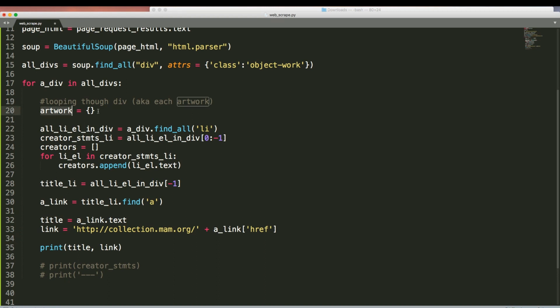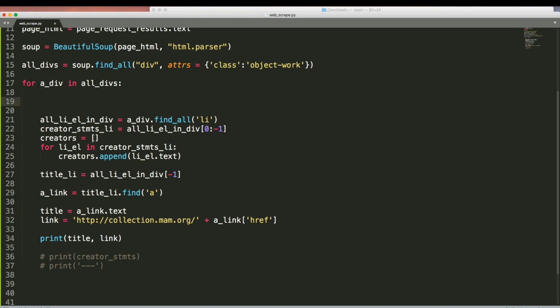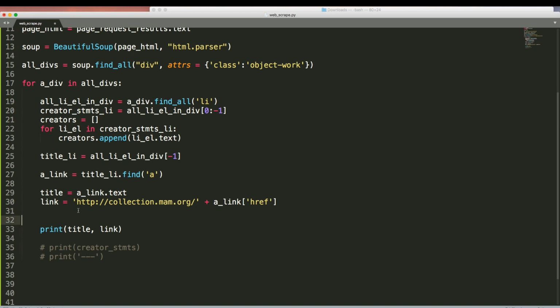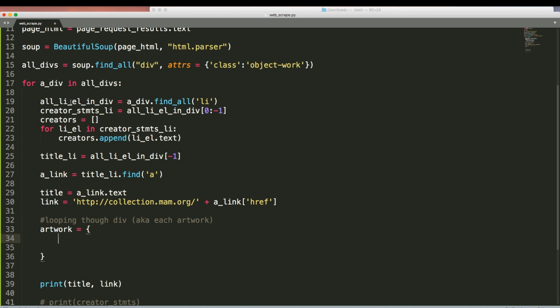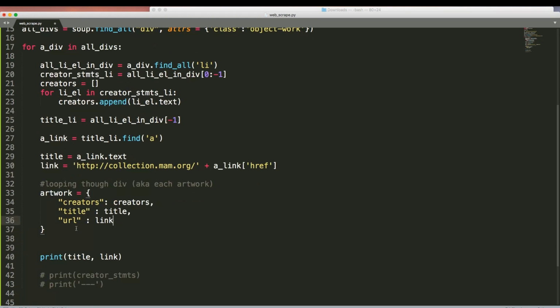So what we could do at the end is move this to the end and define it here. So we could say, okay, creators is going to be equal to the variable creators. We're going to put a comma because there's going to be another one. We're going to say that the title is going to be equal to the title variable. And then we're saying link here, but let's call it URL here. It's going to be the URL here, link. So that's one way of doing it.